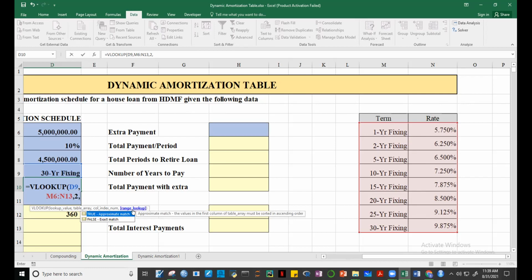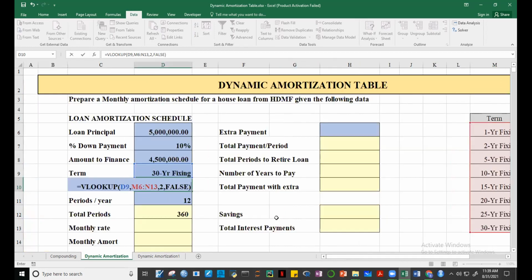So range lookup. Okay, ano ba to? Approximate match or exact match? Since ang hahanapin niya talaga yung sa 30, so that's exact match. So it's a false or 0. So pwedeng false, pwedeng 0. Okay, so that will be our formula. And then control enter.